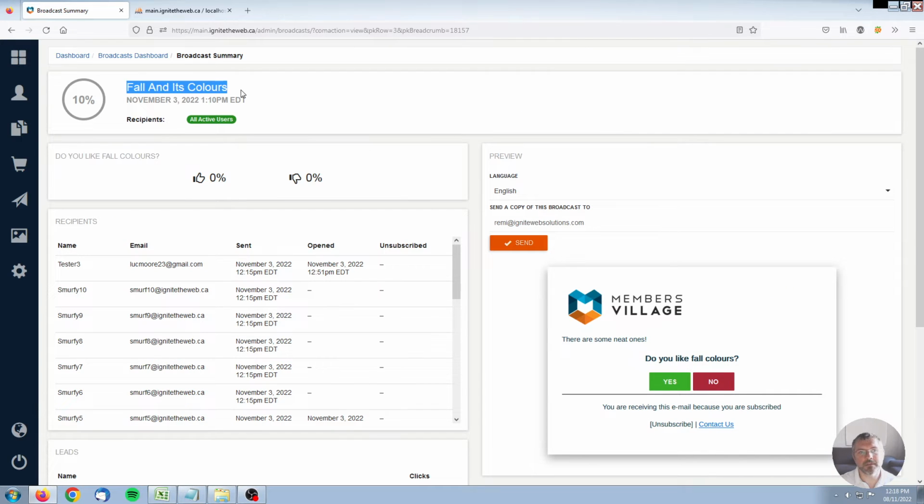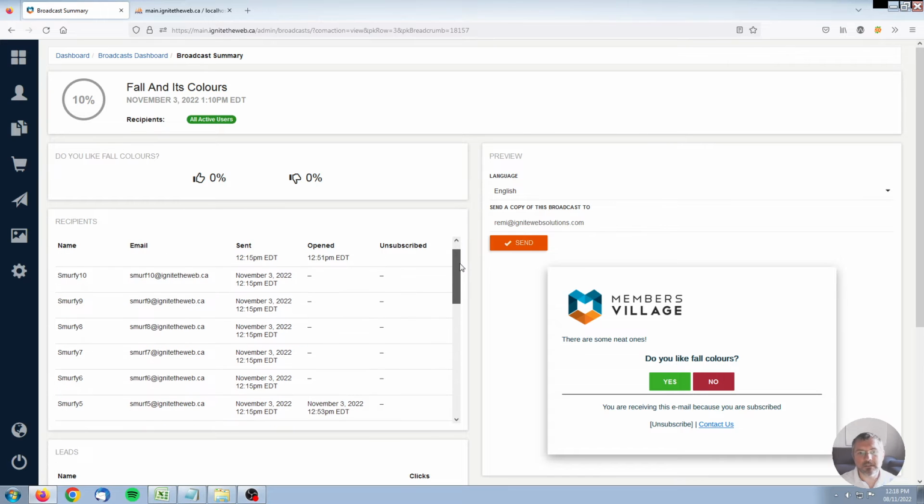Here I'm going to open up the summary for the Fall and Its Colors email, and we can see that this was sent out on November 3rd. We can also see all of the recipients that have received it, along with a summary of how people voted in our poll. Because this was a test on our development server, there is no data that has been collected for those votes, but this is where you would get a breakdown of how people have voted.